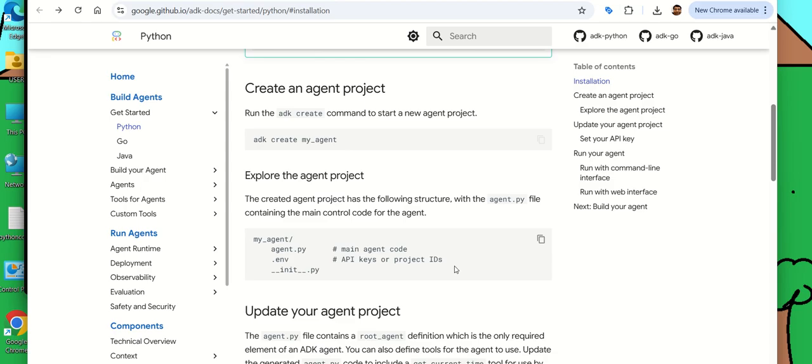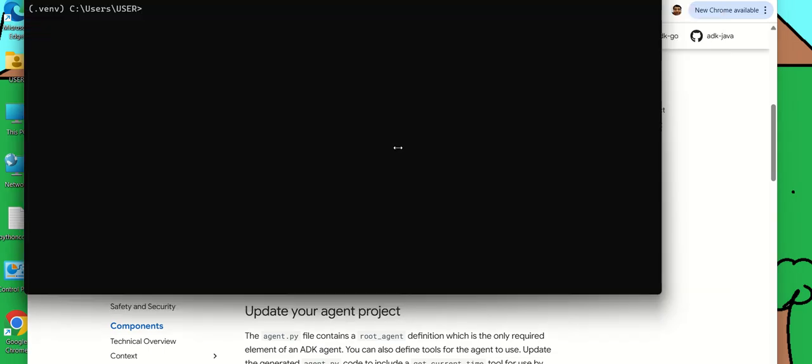Now, once we have installed the ADK and it is working fine, we will move on to the next step, where we will actually be creating our new agent project. So the command will be adk create my_agent. So my_agent will be the name of the project. I have copy pasted the command and then it will ask to choose a model for the root agent.